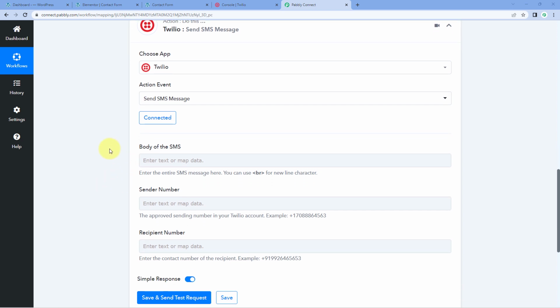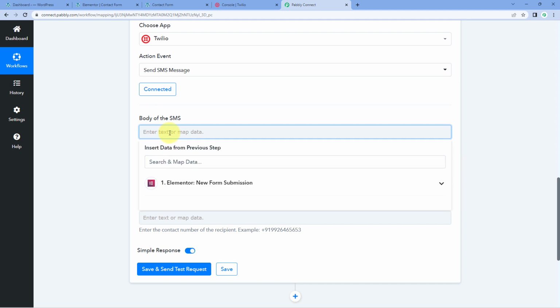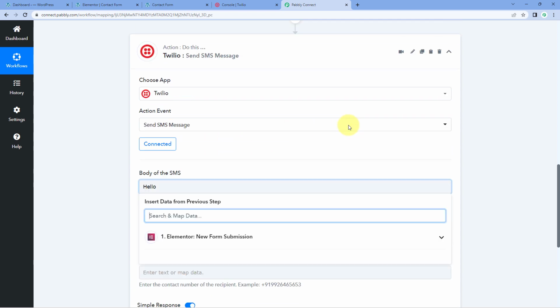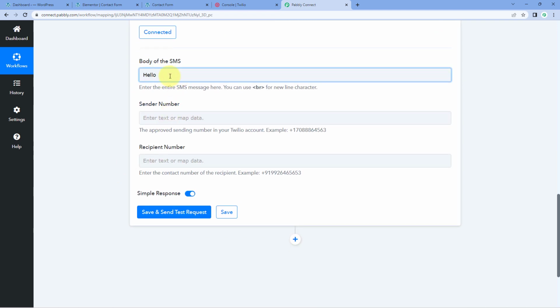After making this connection, the first thing it asks us is the body of the SMS. That is, what is the SMS body which we want to send to the user on form submission. So I want my SMS to be hello, and after hello in this SMS message, I want to mention the name of the user who has submitted the form. So we have received the form response in Pabbly Connect from Elementor. This is the response of first name. And we have to basically add the same first name over here in this SMS section which we are going to send.